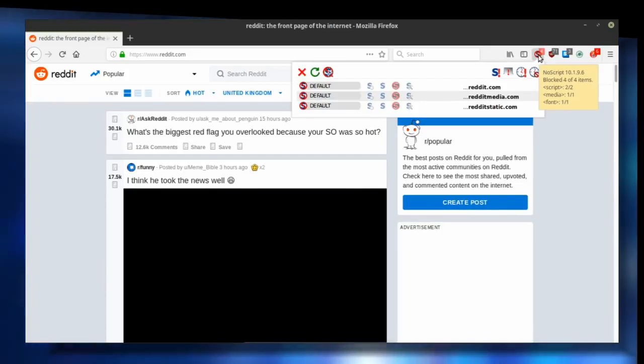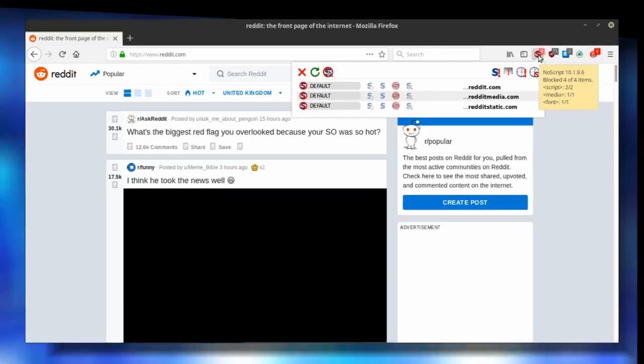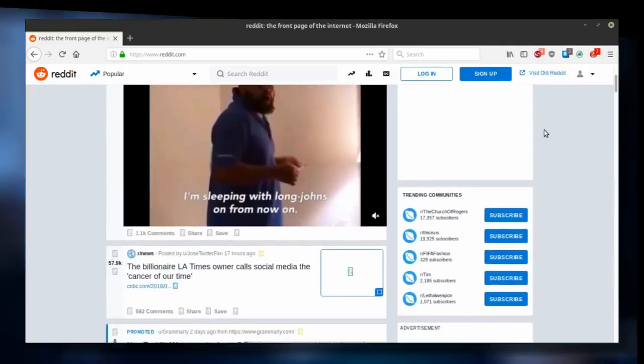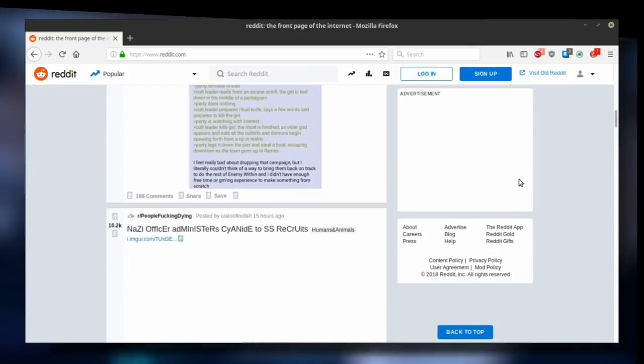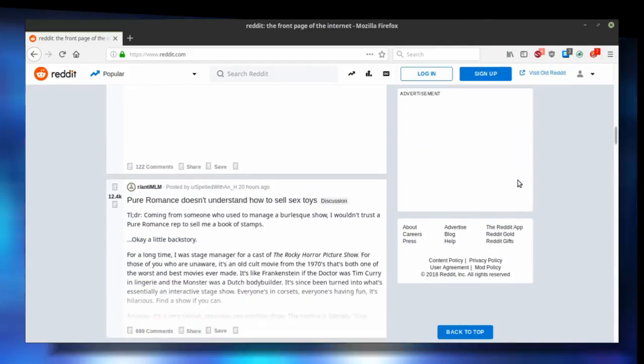When you open the menu, you'll see that all 3 domains are set to the default trust level. By default, NoScript doesn't trust these domains very much and blocks all JavaScript. So let's see how this affected the website. You see that NoScript prevented a lot of content from loading, and it also blocked an apparent advertisement. But we want to use Reddit, so let's see what we can do.